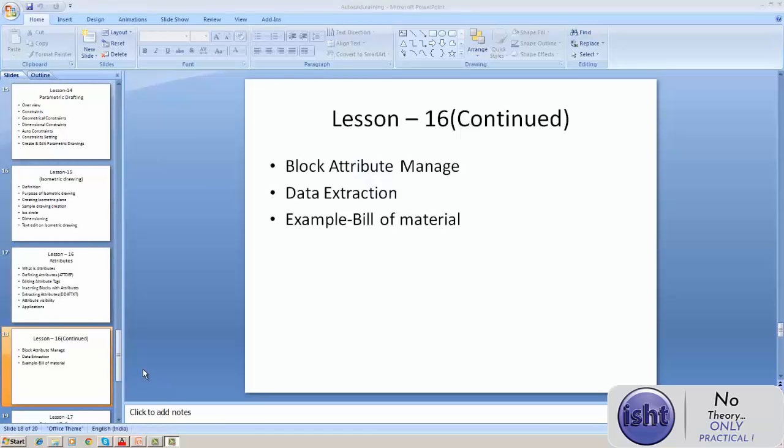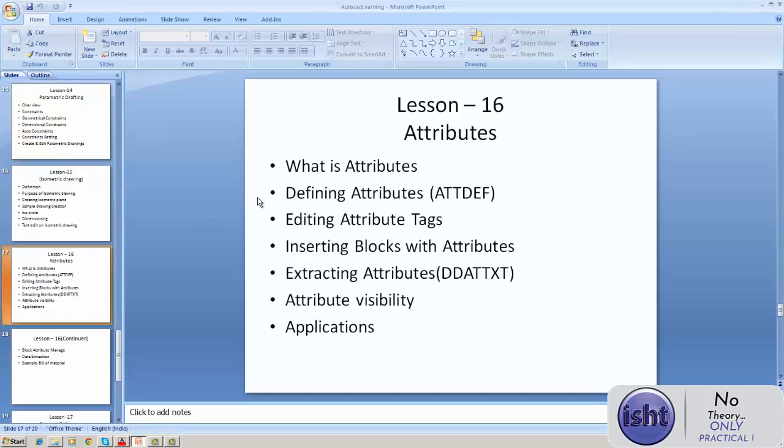We shall continue lesson 16. There are a few more things which we have to discuss about block attributes. The last lesson we did was this: What is an attribute? Defining an attribute, attribute tags, extracting the attributes, attribute visibility, application.